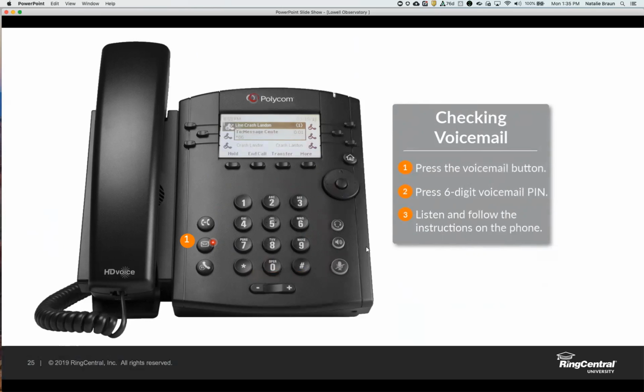And just to recap here, we will be talking about how to add speed dials onto this Polycom device once we hop into that online portal. But are there any questions about the physical phone while I'm sending off the documentation to Charles through that chat?